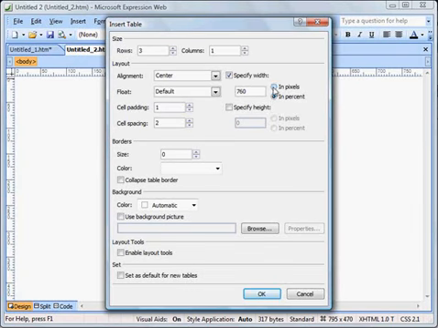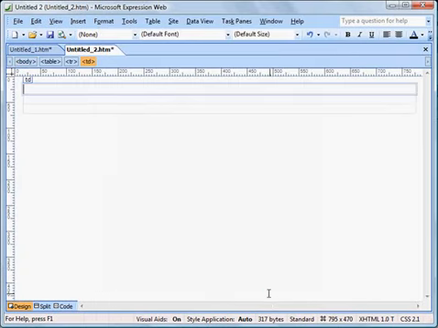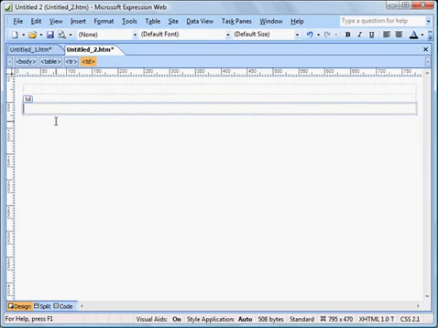So select in pixels. Now the cell padding, you set it at 0. Cell spacing, you set it at 0. So that's it. So you click OK. So right now what you see on your template is that you have a table with 3 rows right here. Okay, and each one of them is about 760 pixels in width.